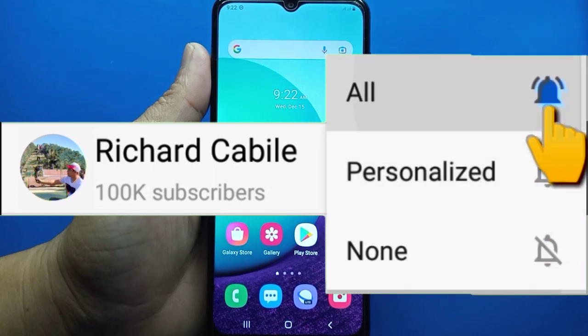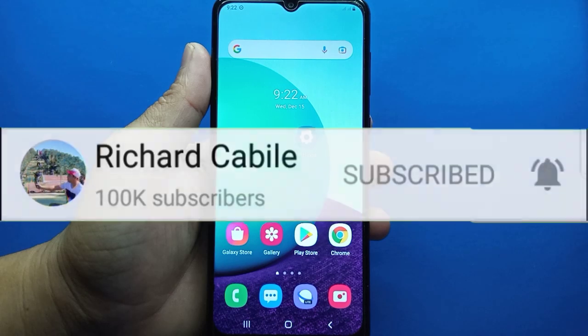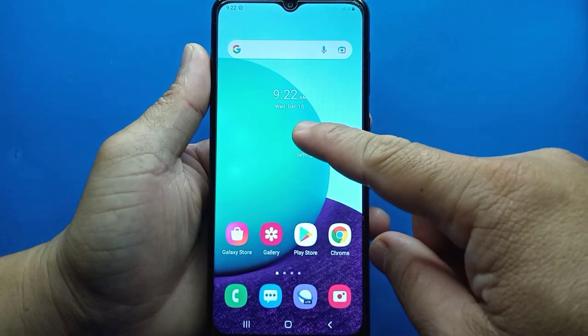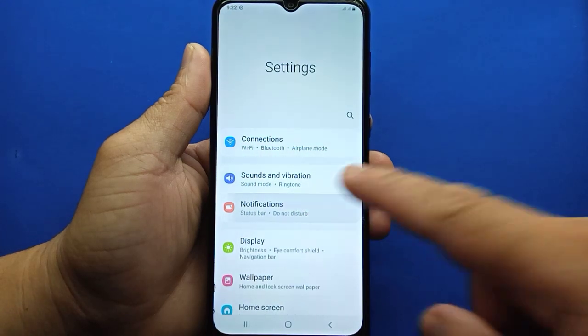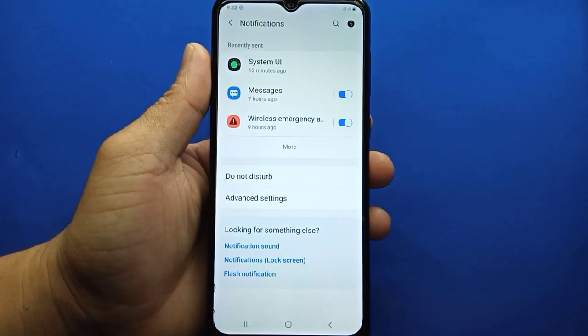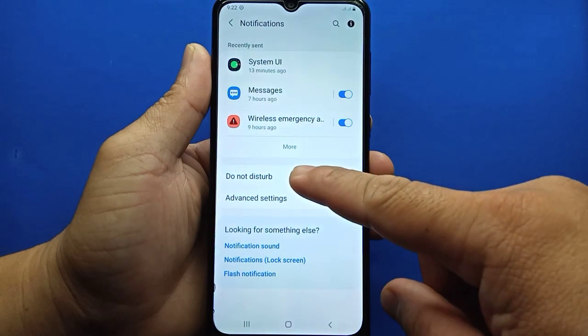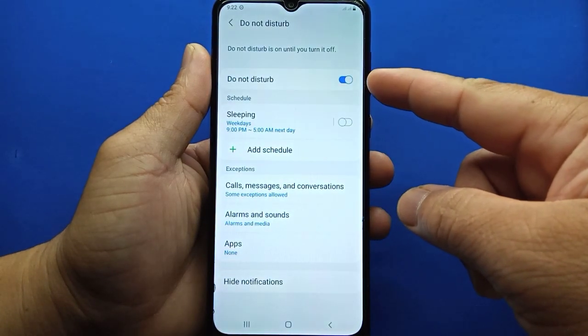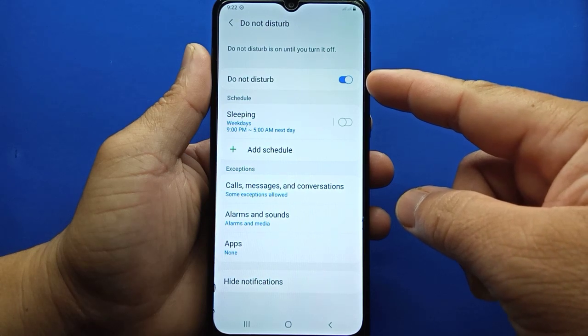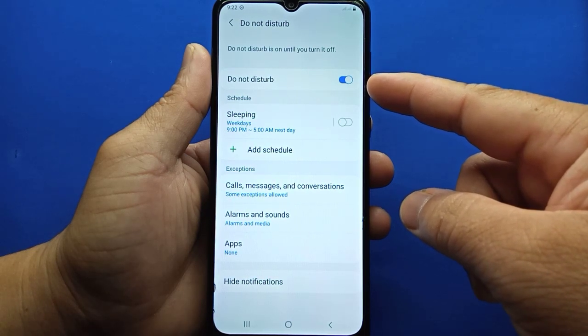Okay guys, let's start. All you have to do is go to Settings in your Samsung Galaxy A02. In settings, tap Notifications. In notifications, you can see Do Not Disturb. Tap this. In Do Not Disturb, you can see that Do Not Disturb is on. And if Do Not Disturb is on, all notifications are off.